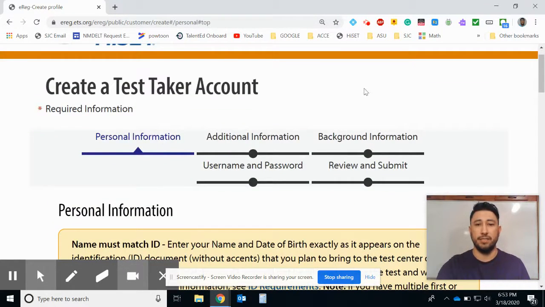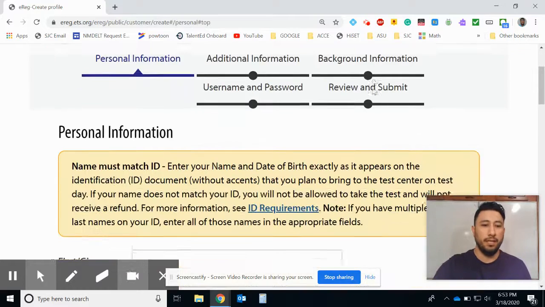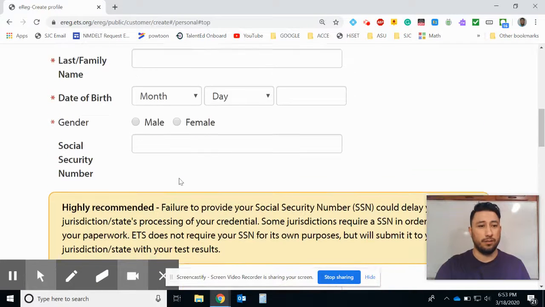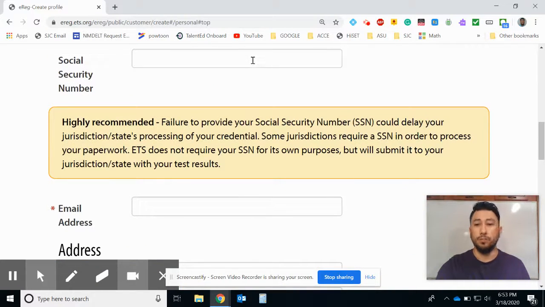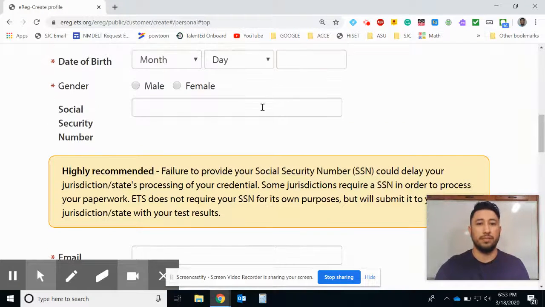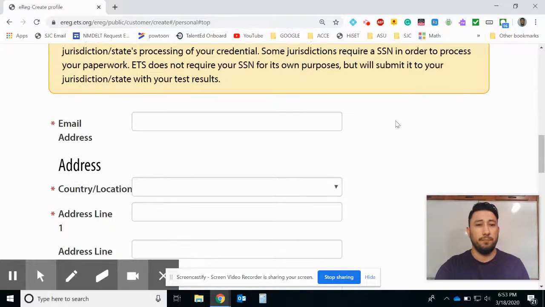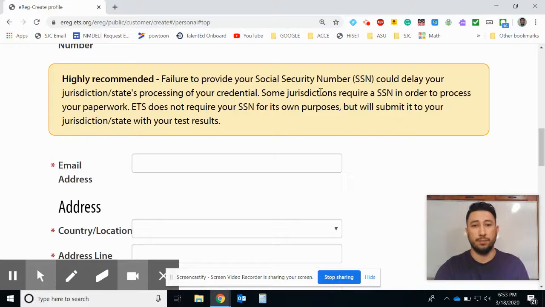So personal information is like your name, your date of birth, right? Gender, social security number. Do provide your social security number. That's how they're going to track whenever you do pass your tests, to get you a diploma in the mail or send it to a college or whatever. So I know sometimes it's scary to put in socials, and it's not required here, but I do recommend doing it. And all it says right there, look, failure to provide your social security could delay your jurisdiction state's processing.